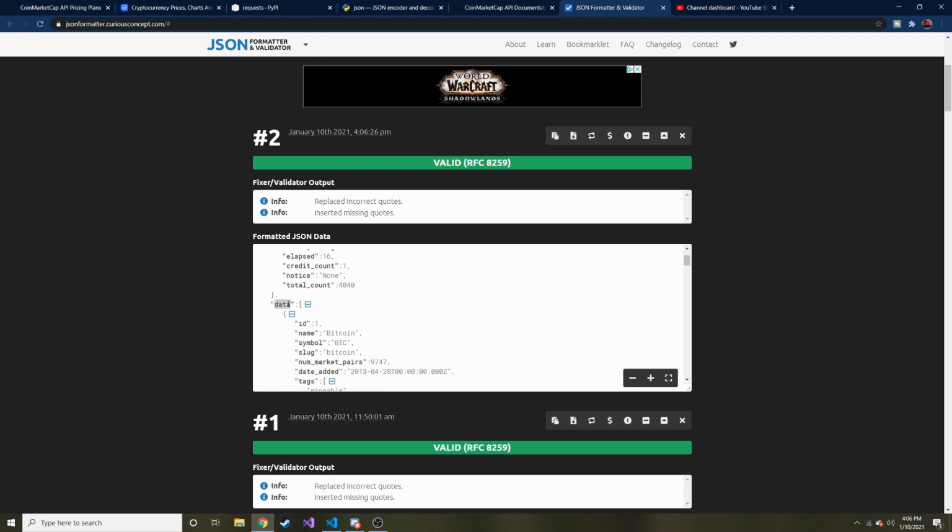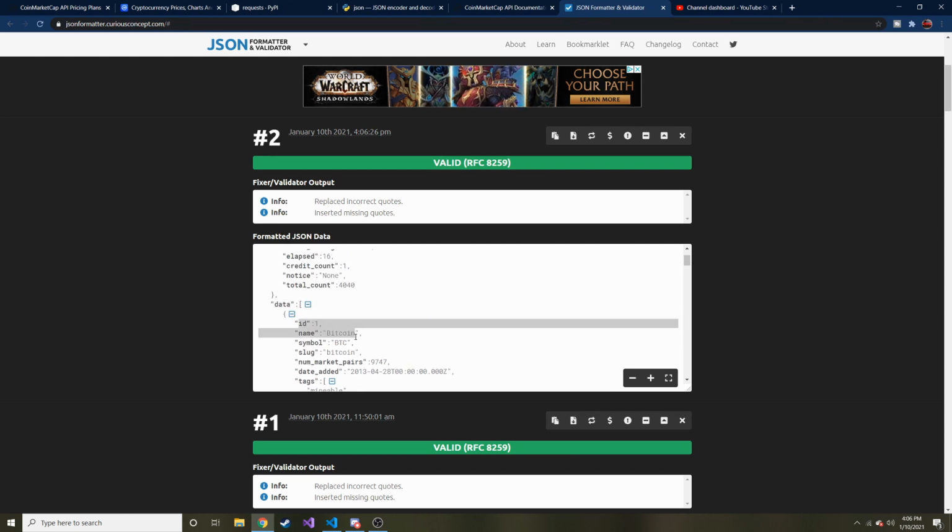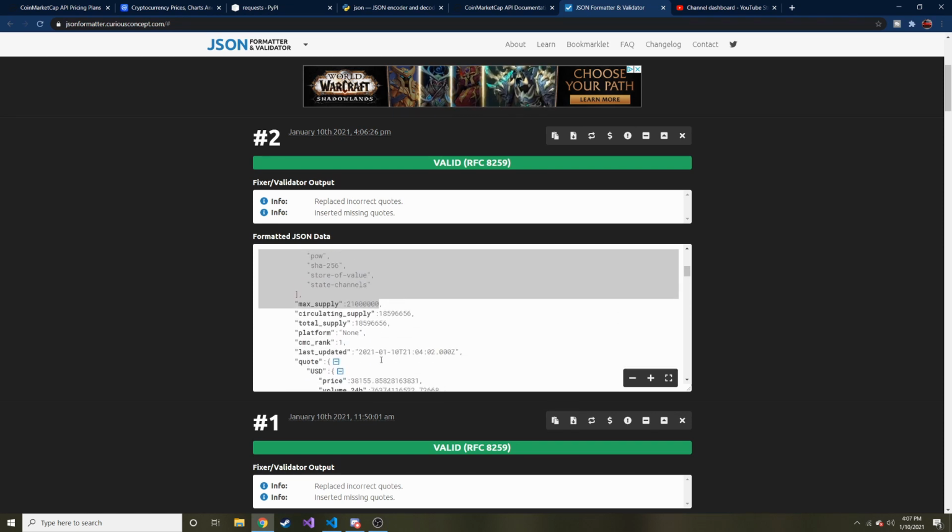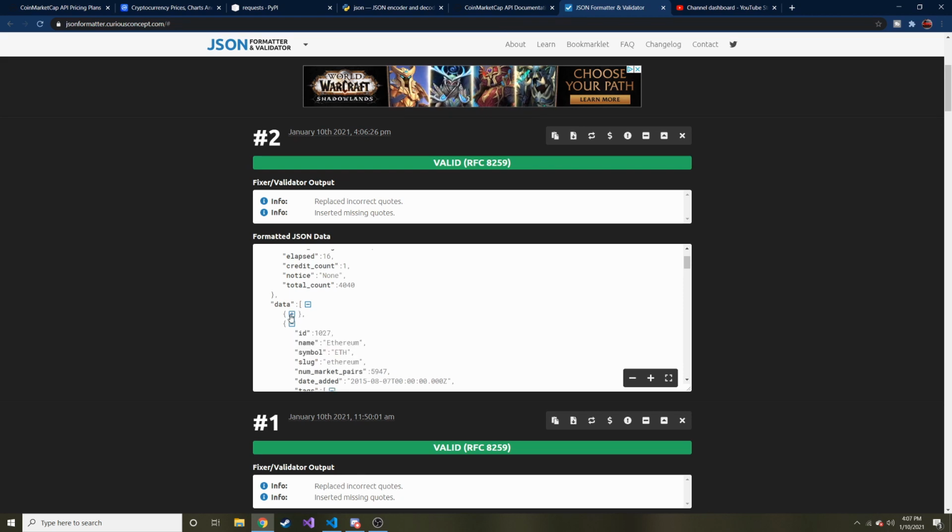We care about the data. And you can see inside the data is actually a list. That's what this square bracket means. And the first item is all of this stuff about Bitcoin. So if we minimize the first item, second item is Ethereum, Tether, Ripple, and Litecoin. All right. Now you can see how this works. Inside data are all of the five cryptocurrencies.